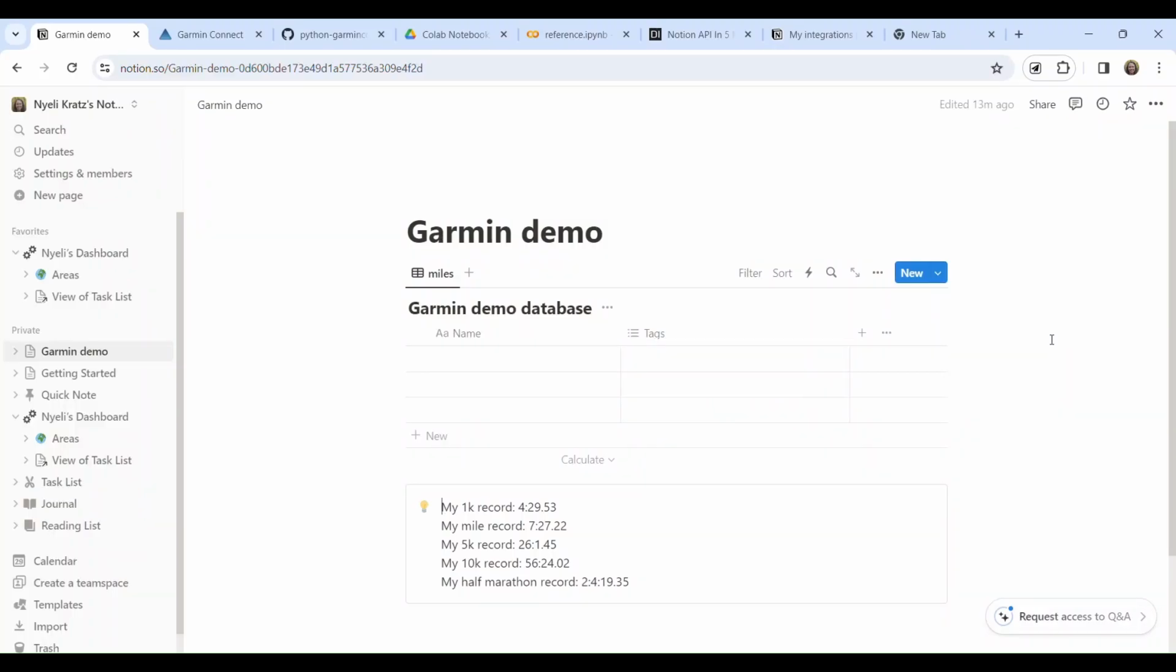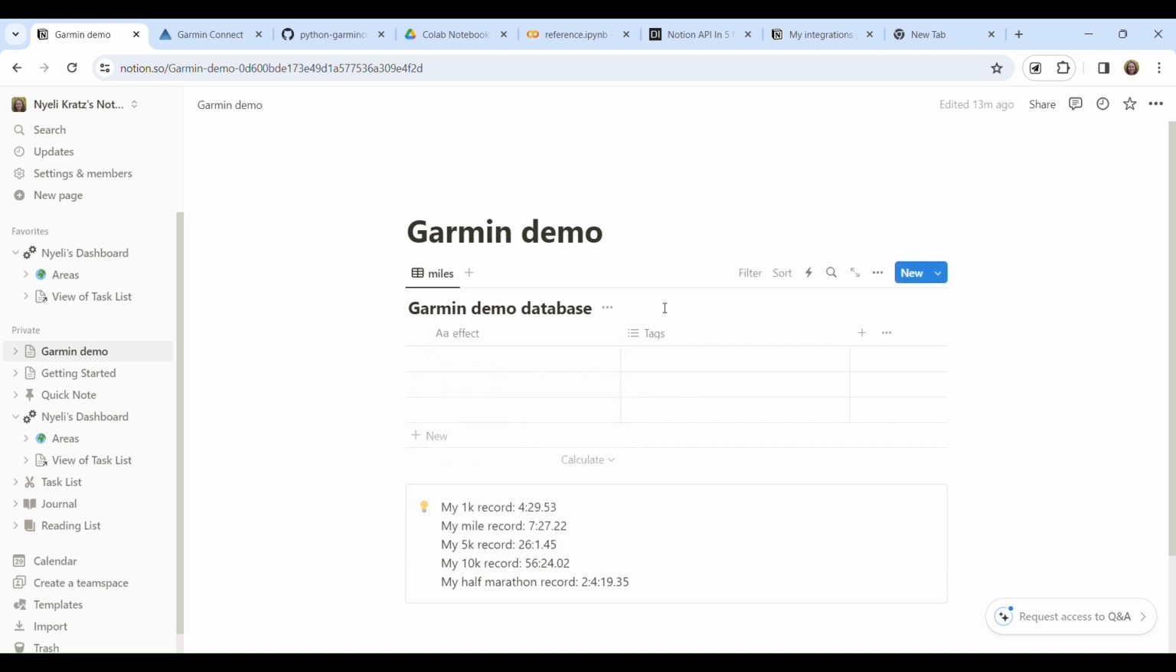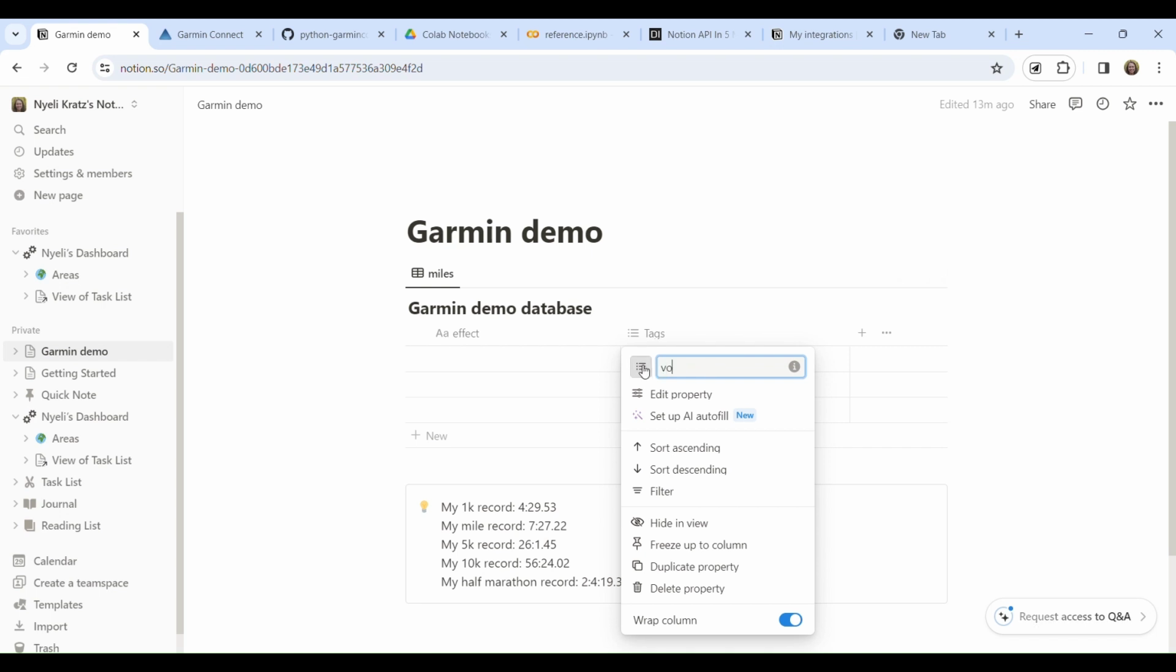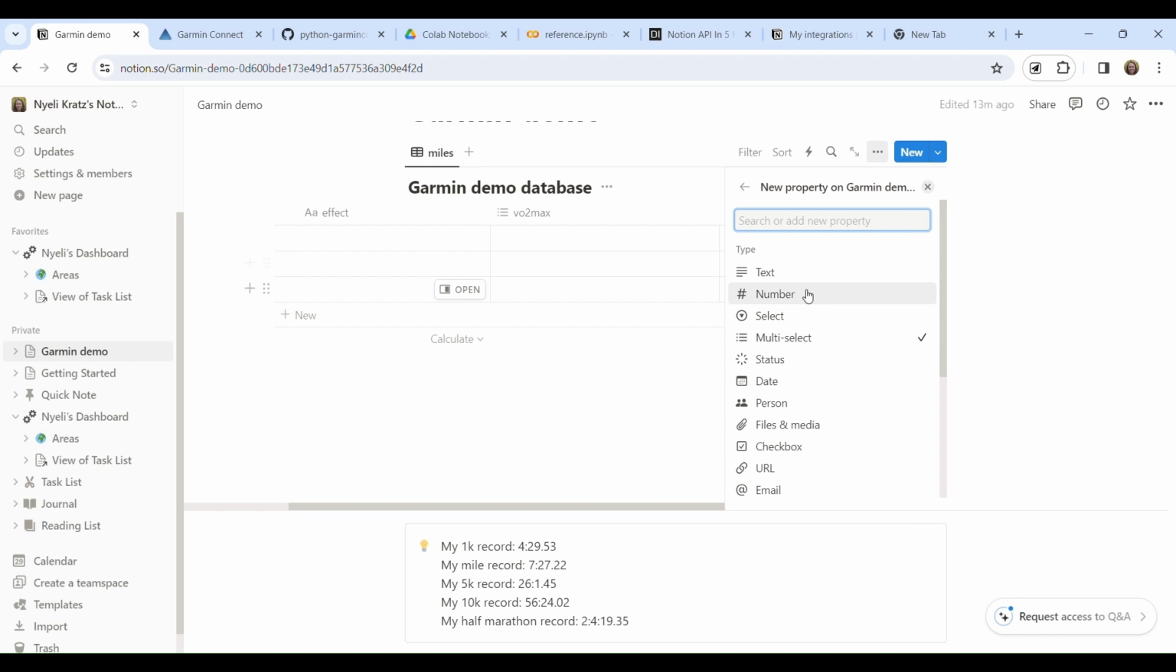Okay, cool. So we can see that that worked. We can see a callout at the bottom of the page with the expected text inside. That's pretty cool. Now we can move on to the database. We can edit each of these columns to be the properties that we want to store in this database. So I'm just going to rename that to effect. This can be VO2 max, and edit property, change that to a number.